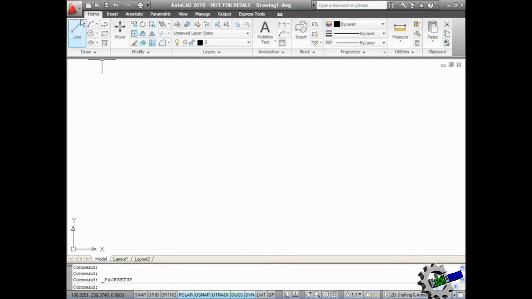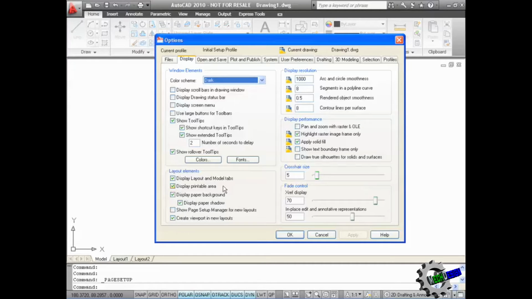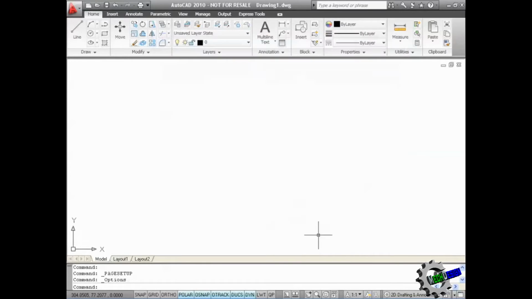If I just click on the application menu one more time, you've also got other options here, as you can see, where you can open documents, look at recent documents, that's this list here, go to the options screen in AutoCAD, and also exit AutoCAD. If I click on options, I can work with the options in AutoCAD and edit and change as I need to. I don't need to in this case, so I'm going to cancel that.